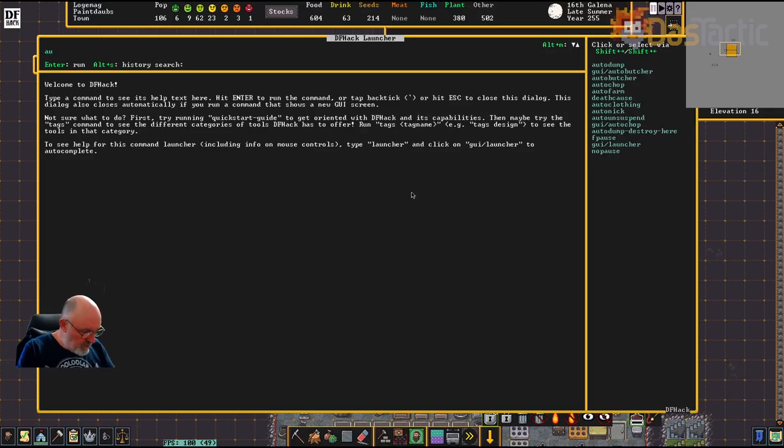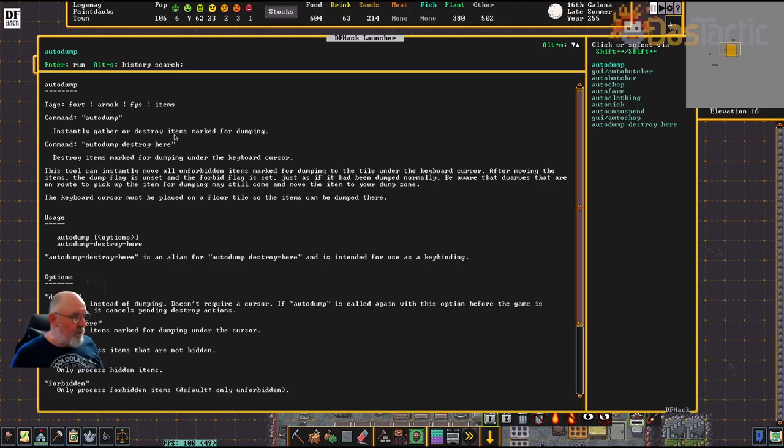So if I just do auto, there's a lot of good auto stuff in here, by the way, and I'll go through a few of these. So AutoDump is the one we want to be using. And there's a few different ways to use it. The way I use it is just the default, which is literally just AutoDump. But you can go AutoDump Destroy here. So an alias, this is intended use, hang on, where is that one? Destroy, instead of dumping, it destroys anything you've got.